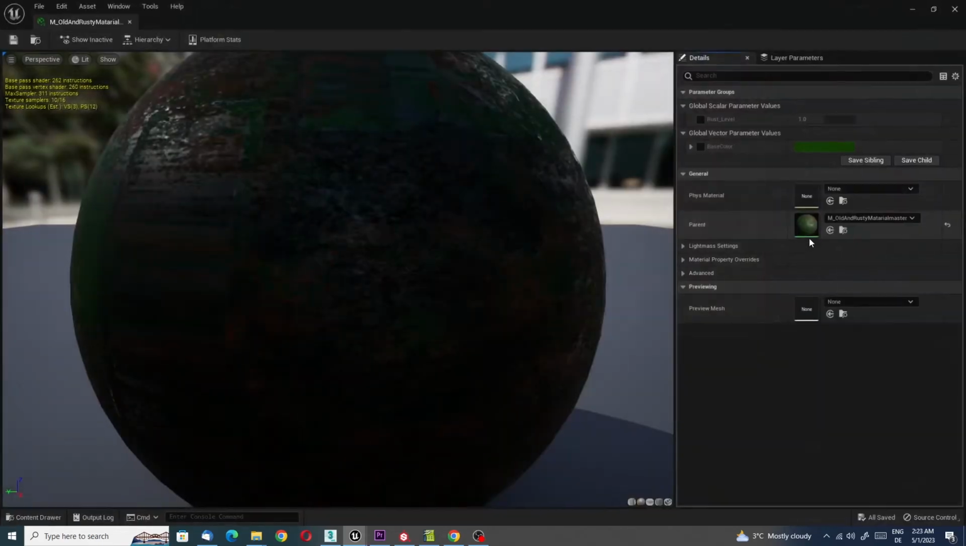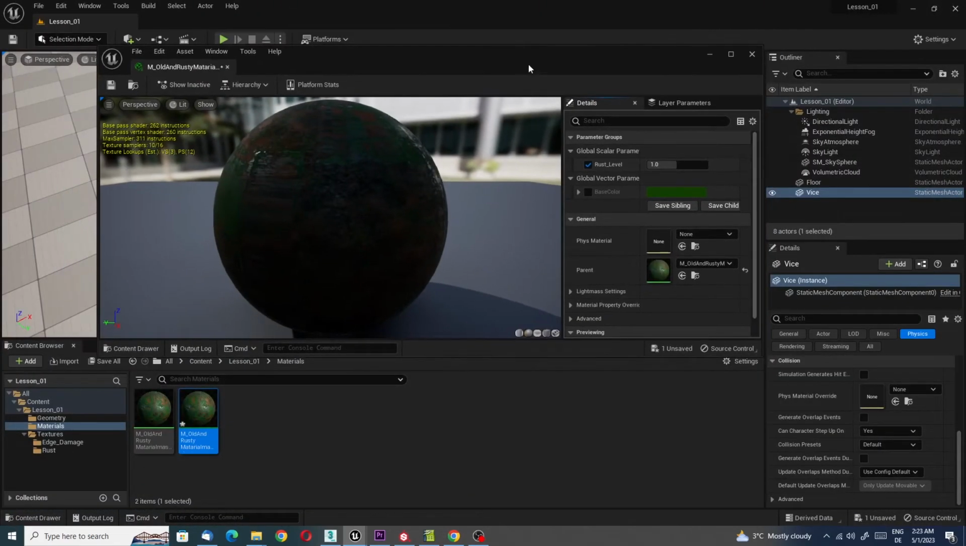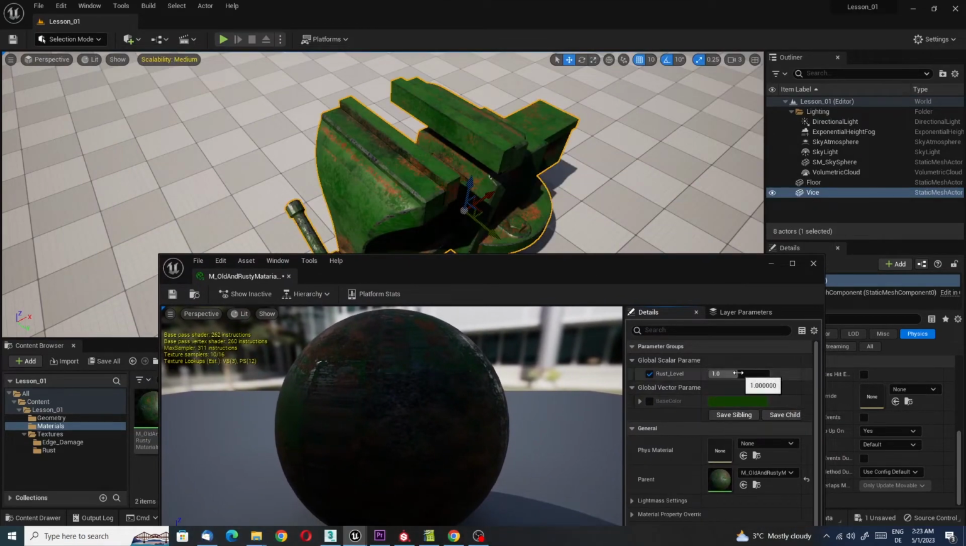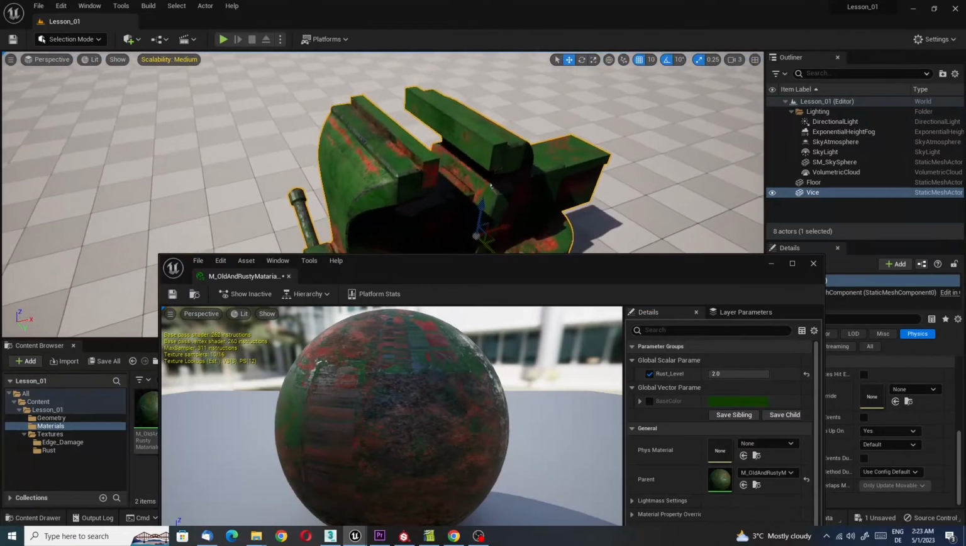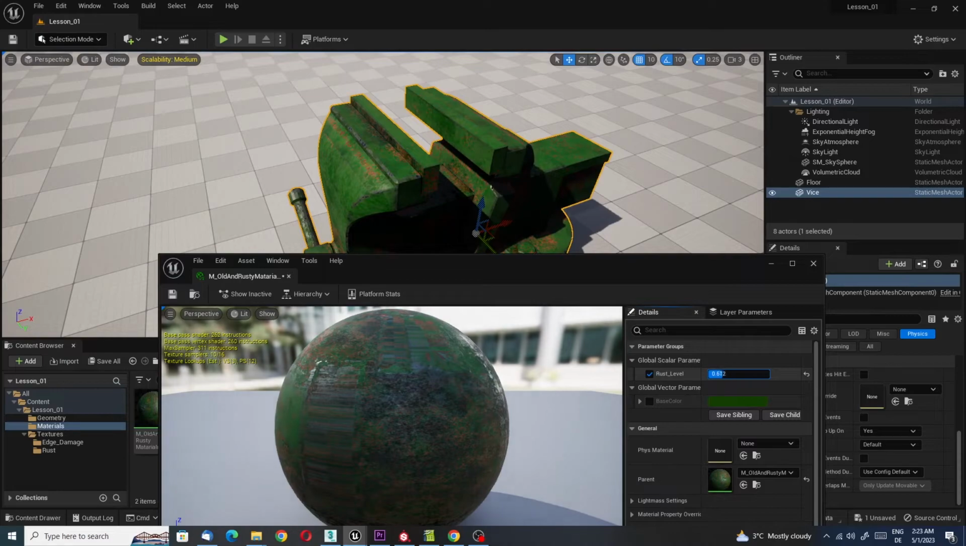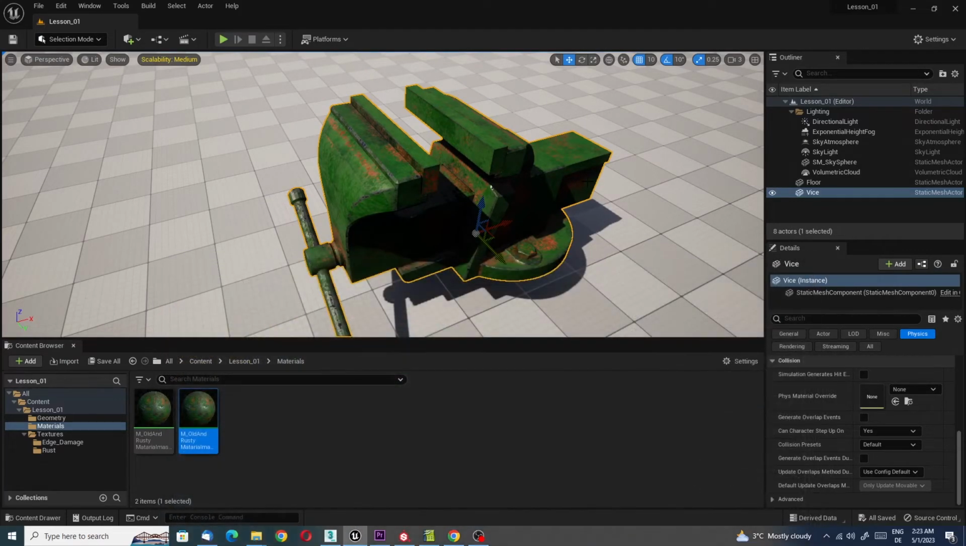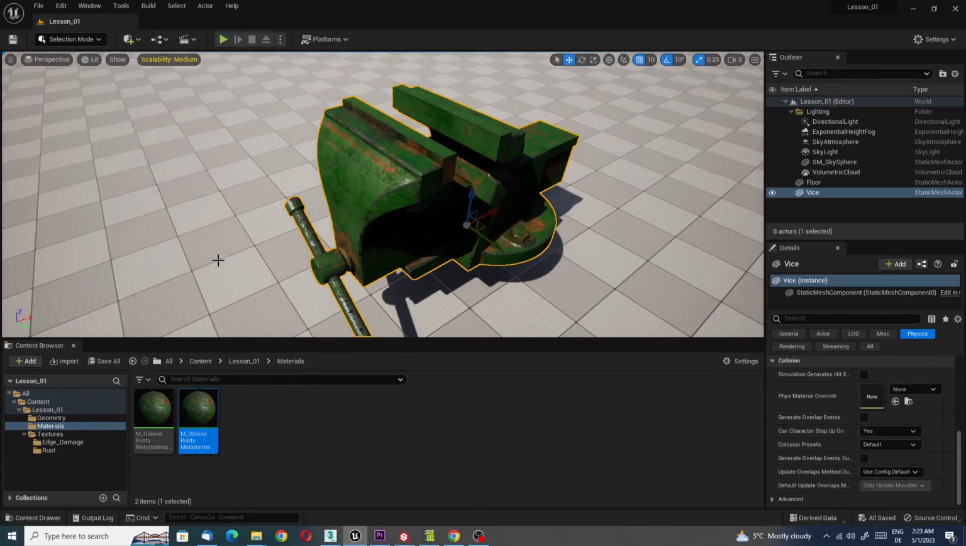Let's go to our material instance. You can now change the value of the slider smoothly and see the effect right away. We will do the same for the rest of the masks.